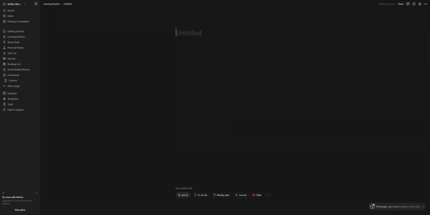Once you do that, this is going to populate and it's going to say untitled. You're going to type in a title. This is you creating your subpage. So for me, I'm just going to name it May. When we look up in the left-hand corner, you're going to see that this is a page inside of a page, because Learning Notion is the main page and then May is the subpage.